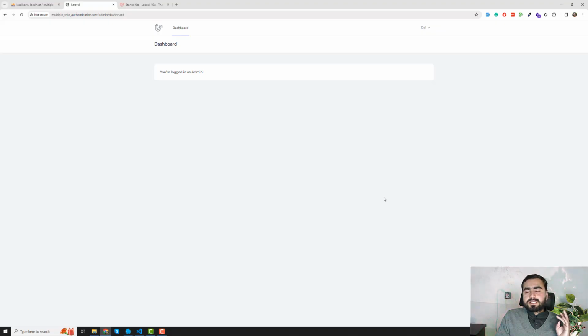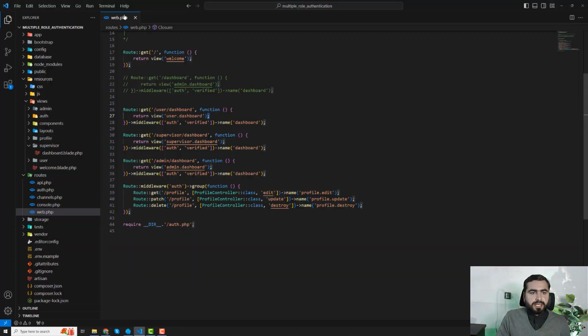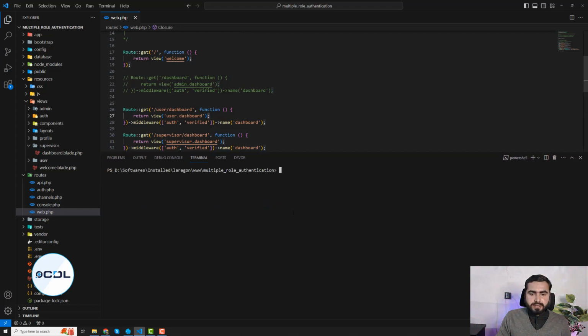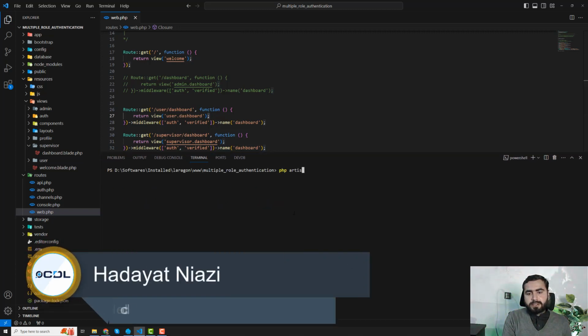Okay, we created the three types of dashboard, and now I want to create the three types of middleware to authorize those users and blend it on their dashboard. So let's get started. Here I'm going to open the terminal and create the middleware.